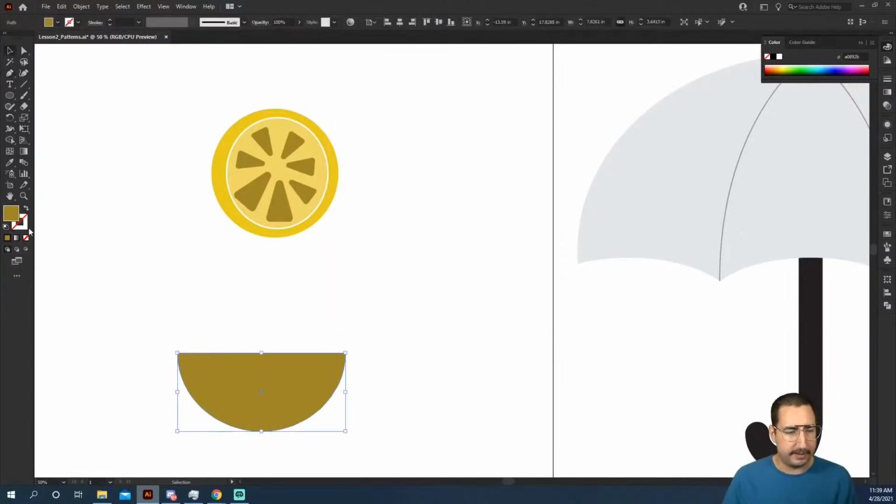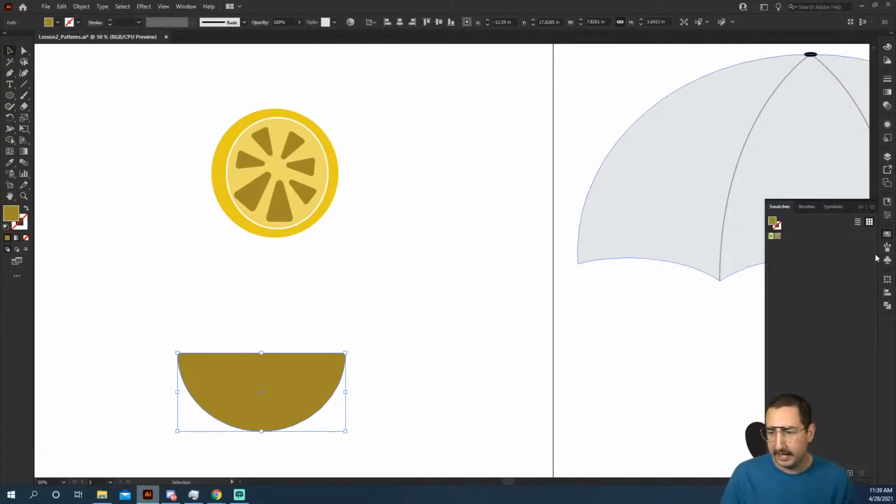So again, we want to play around with the colors. So we're going to select this, and you can either do it over here in this panel, you can do it up here in the color panel, or you can go over to your swatches panel.